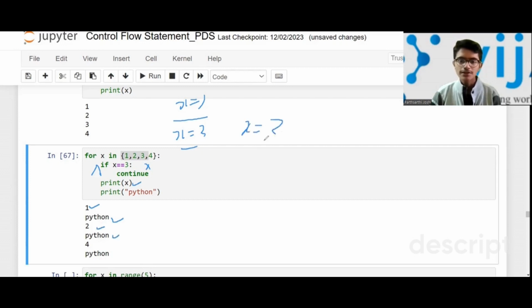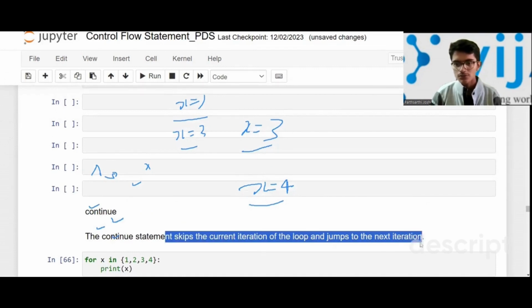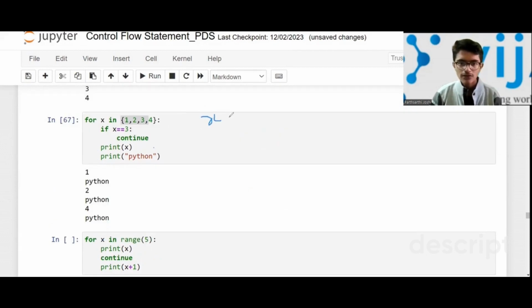Now when x equal to 3, here is where the magic happens. This if condition becomes true. So it comes to the continue statement. And what will it do? It will skip this iteration of x equal to 3 and move to x equal to 4. That is the magic. Please read the statement. It will skip the current iteration of the loop and jump to the next iteration. My current iteration was x equal to 3.